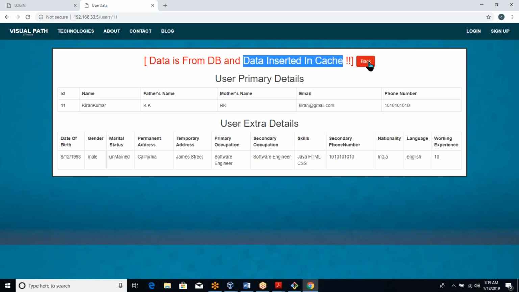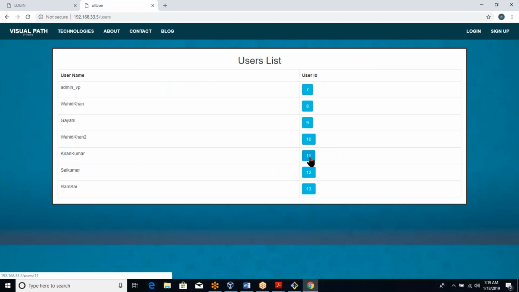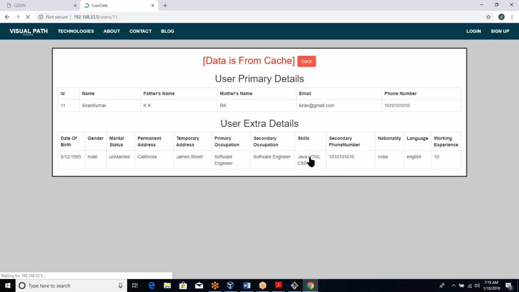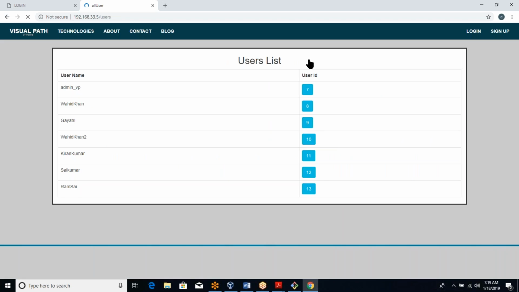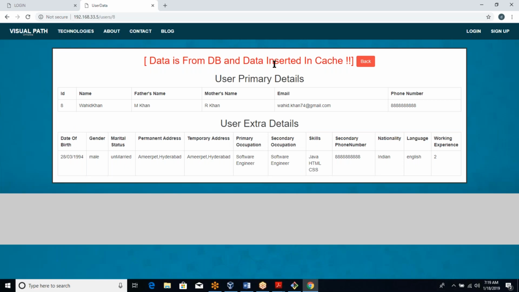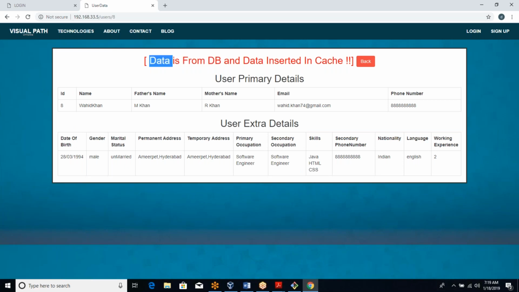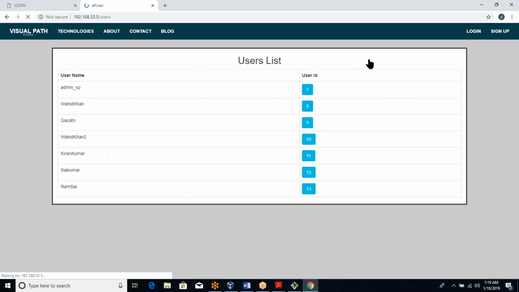Now it's in cache. If I go back, now the data is in cache. If I click on this again, it should show me from cache. You see, data is from the cache, and it will be much faster. That means memcache is also connected. So you have a successful deployment. This message is purposefully put only for test purposes.